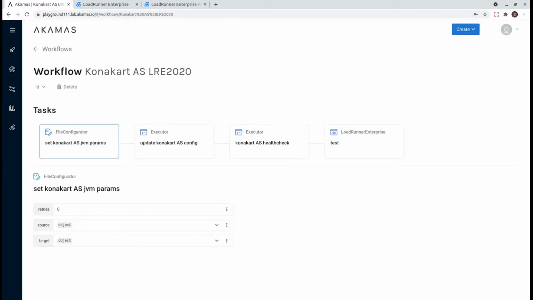What you can see here is the set of tasks that are executed for each experiment. In this example, first of all, we apply the JVM parameters in a configuration file, then we restart the application, we wait a little bit that the application comes up, and then we launch the load test. Once you have defined your workflow, it gets automatically launched for each experiment with no more manual activities.